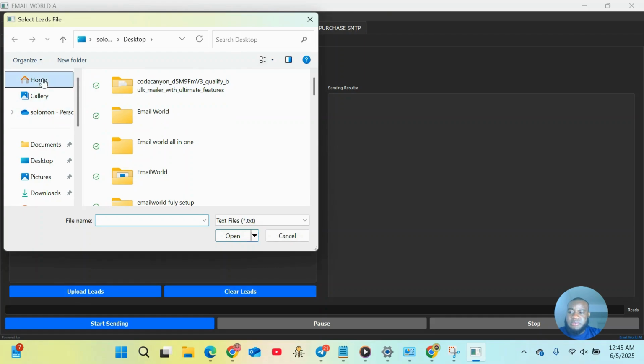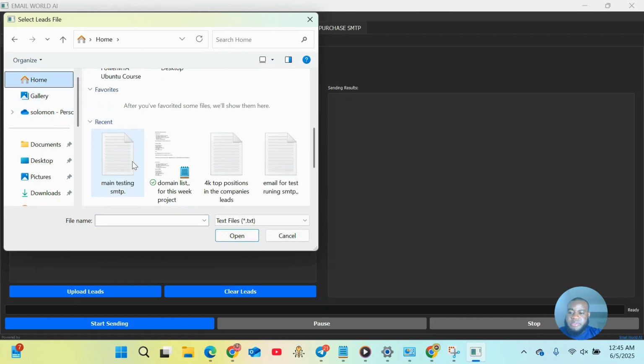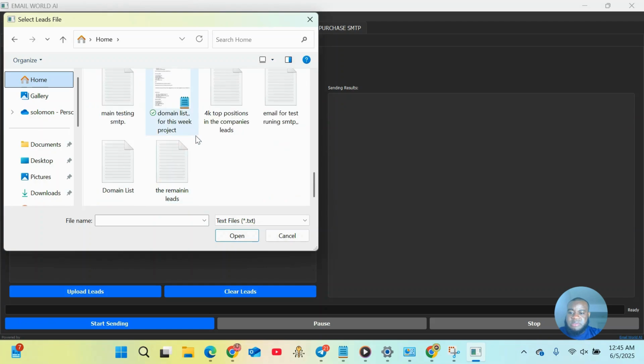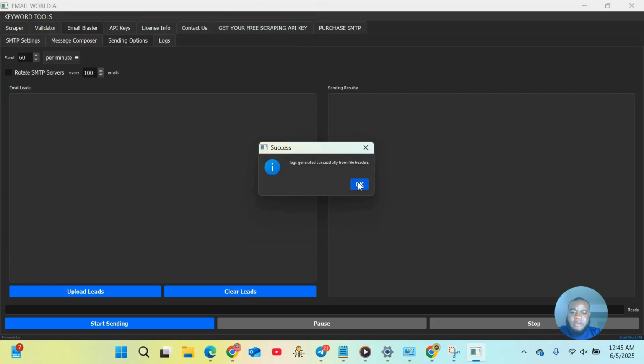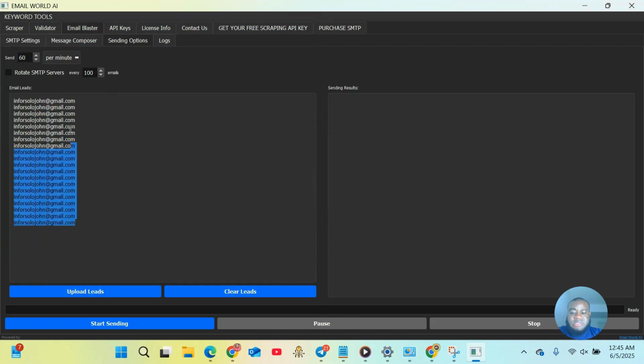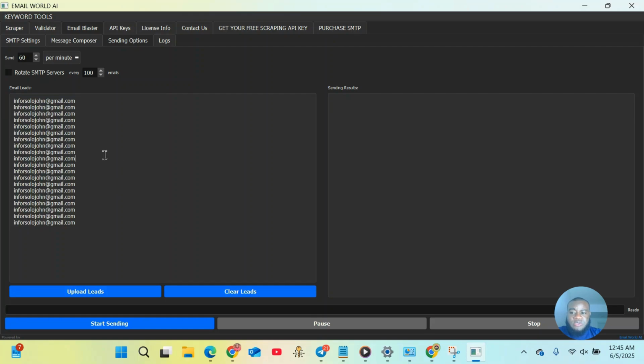I'm going to go home. This is my test running lead. I think this is it. My email for test running. Now click OK. I have loaded it. It's the same email, but I use it to do a test run to see if the SMTP is still active, or whether I should delete it and configure from scratch, which we are going to do.